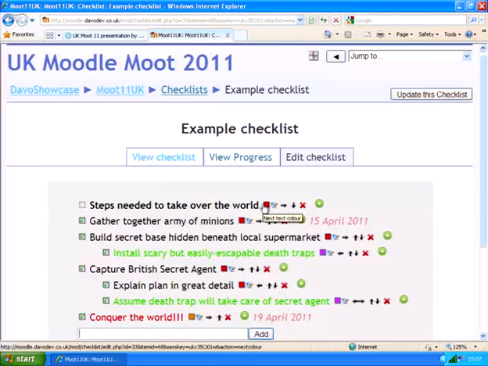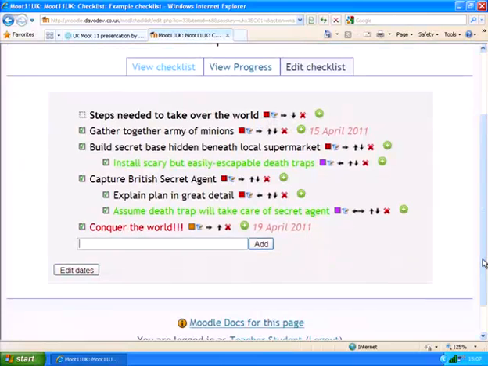And if I want to, I can also go to the bottom and add dates, click on edit dates, and I can add dates to each item, and optionally they can appear on the calendar. So you can say whether the dates should be on the course calendar or not.